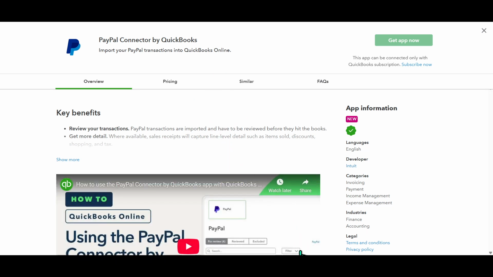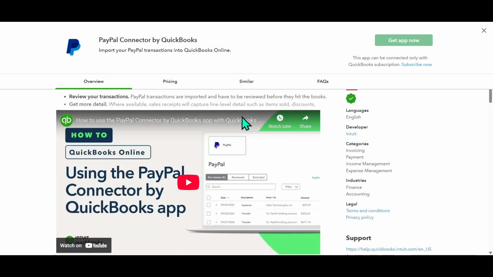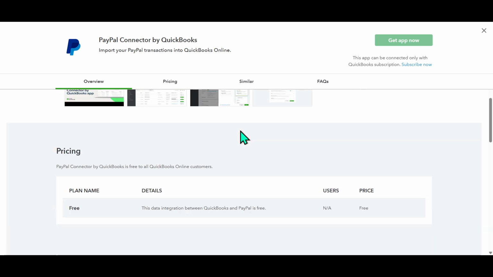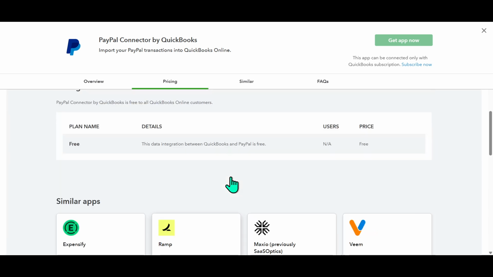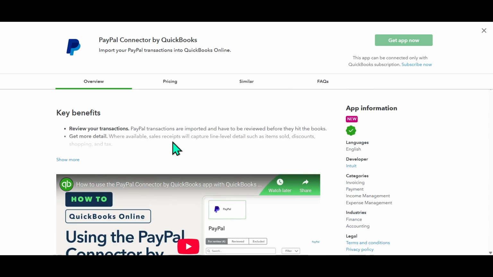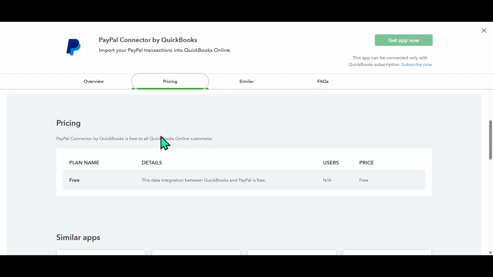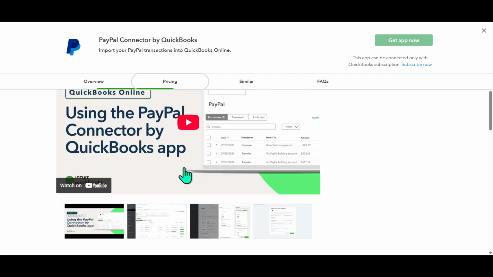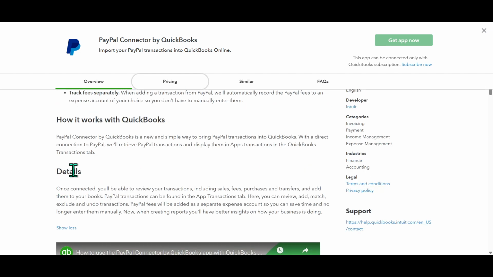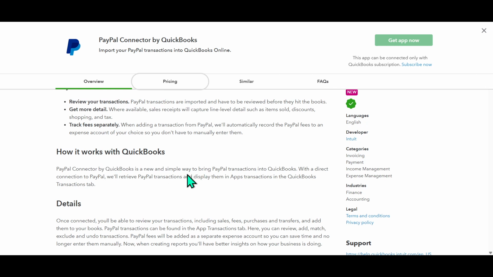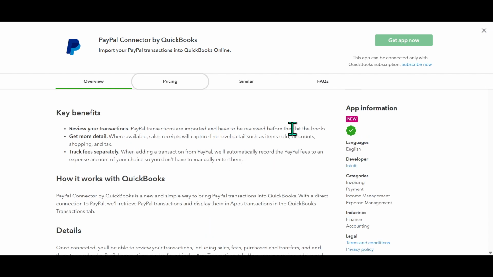When you find an app that catches your interest, click on it to head to its dedicated page. This page will provide you with all the necessary information about the app, including its features, pricing, and how it integrates with QuickBooks. Here, you can delve deeper into the app's capabilities to make sure it's the right fit for your business needs. If you decide you'd like to integrate this app with QuickBooks Online, simply click Get App Now, located at the top right of the app's page. This will initiate the connection process.